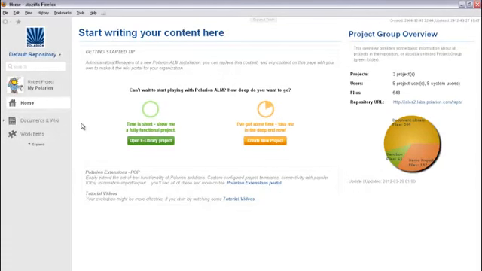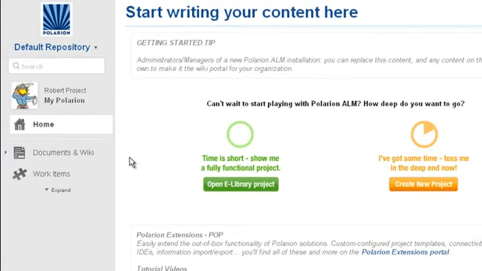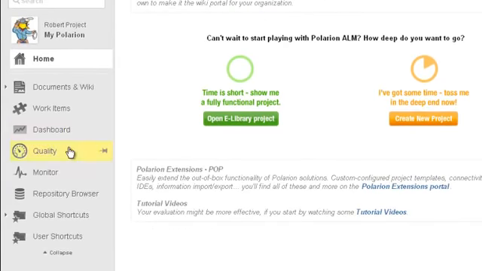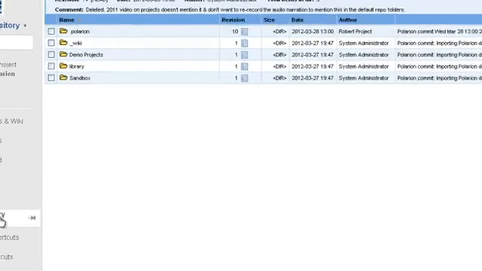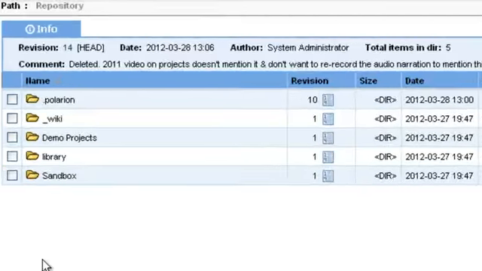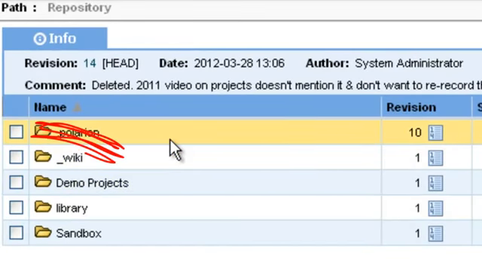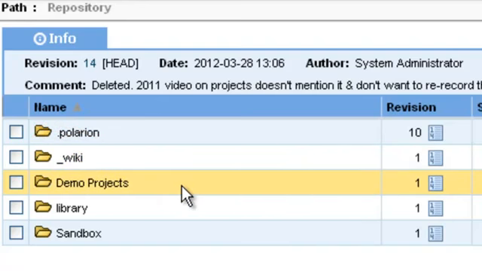Now that you know who can create projects, it's worth a couple of minutes to understand where you create them. We're working in the repository rather than a project, so I can use the repository browser to see what the entire repo folder structure looks like. Here's a view of a new Polarion installation. The .polarion and _wiki folders are for internal data storage, not projects. The demo projects folder is present only if the sample project data was installed. You probably don't want to create projects here.